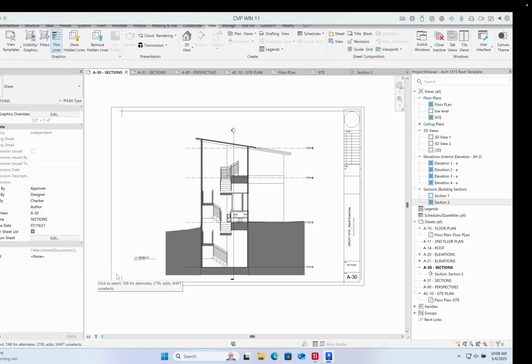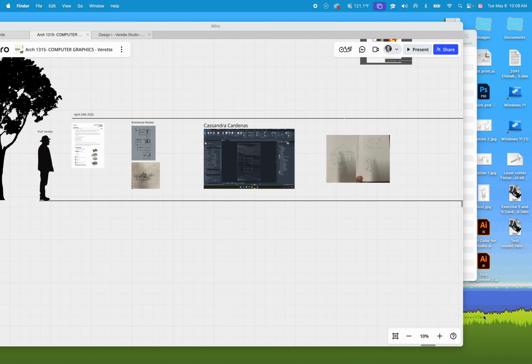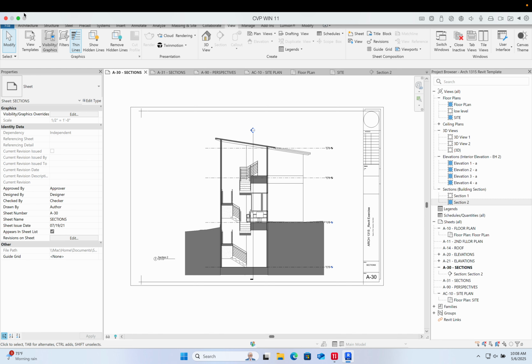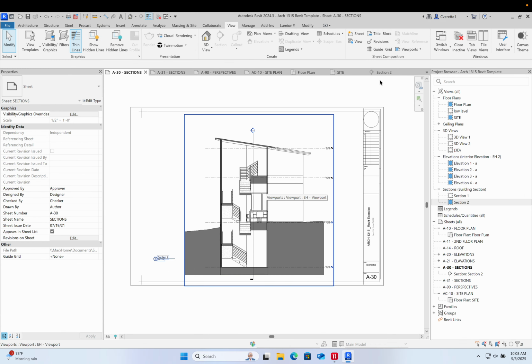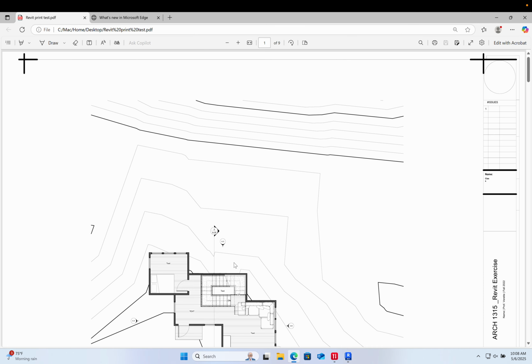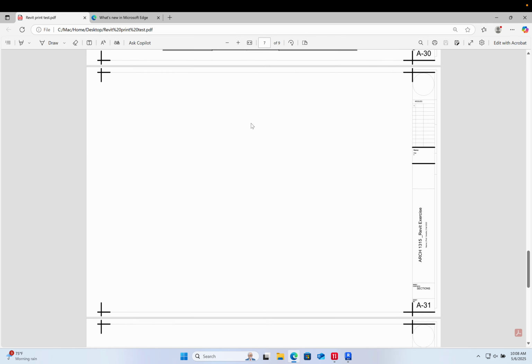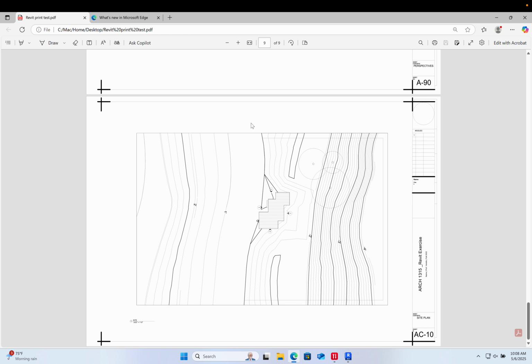Get out of here. This is the problem of recording yourself while running two different OS systems. Get back in there. There we go. Revit test print. Let's go ahead and see what it looks like. And voila. That will be the PDF that you actually put. Of course, yours will be all finished.